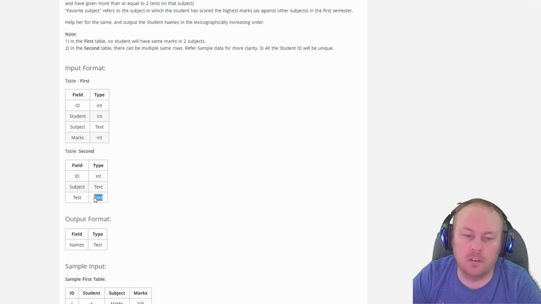This is actually a true or false, so they really should have used a bit column, but it's text and they use the word yes or no to say whether or not they took a test in that subject. And in particular, it says that in the first semester table, if it's the student's favorite subject, they also get the best grades in their favorite subject.